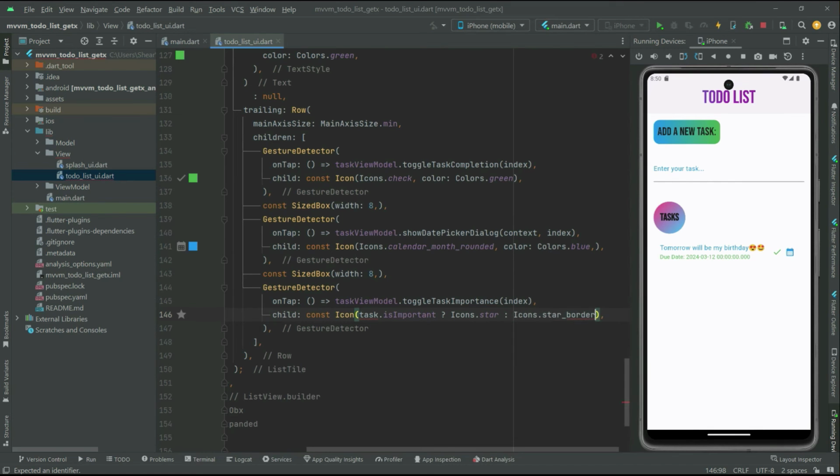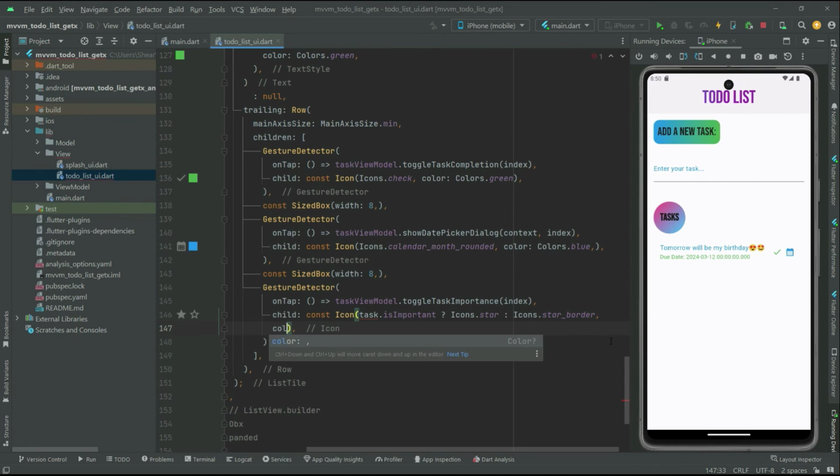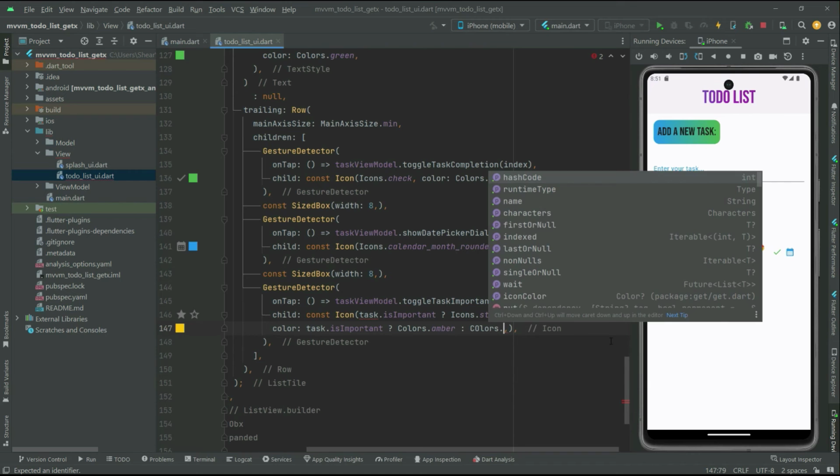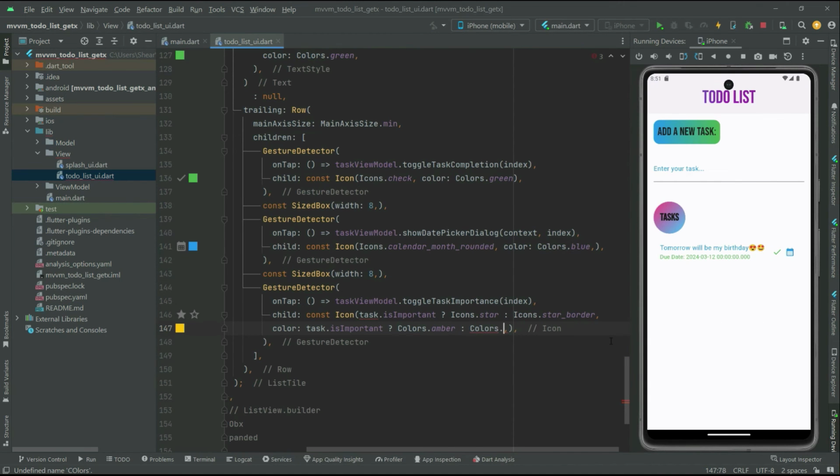There we go. What we will do in here first is take this down, then we say color, and we'll say task.isImportant. Then in the if, we'll show Colors.amber, and if the task is not going to be important, then we'll show Colors.pinkAccent. And in here that's not going to be a constant anymore because you're having that text over here. So we'll remove the constant modifier from here and the error will be gone.